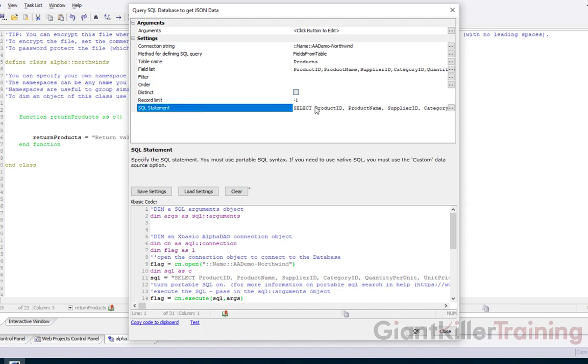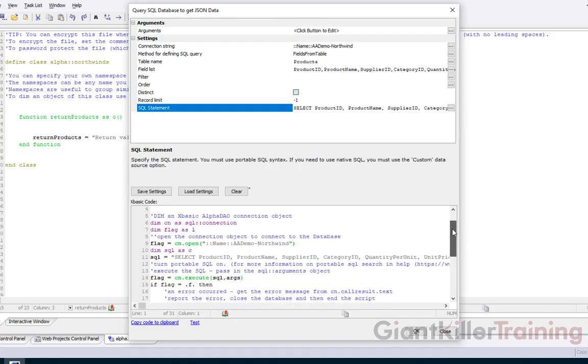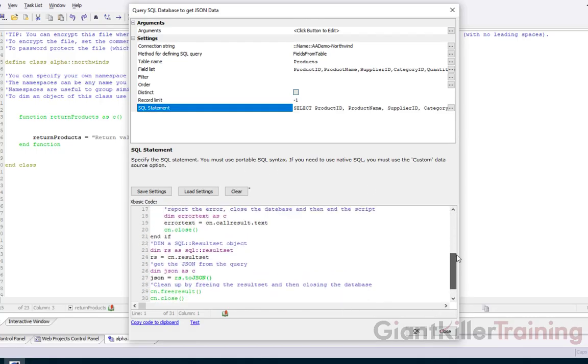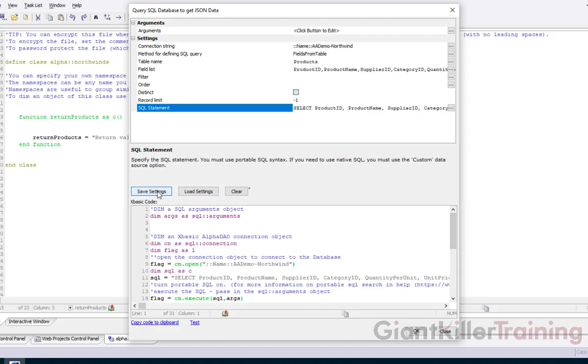Behind the scenes, it's actually generating the SQL query for you. In fact, you can see that right here. In our case, it's a very simple select from the product table. So you'll see right here, we have our XBasic code. A nice feature is that if we ever need this setting in the future, you can save these settings and restore them without having to go through and click. Very important, especially if you have arguments and filter criteria.